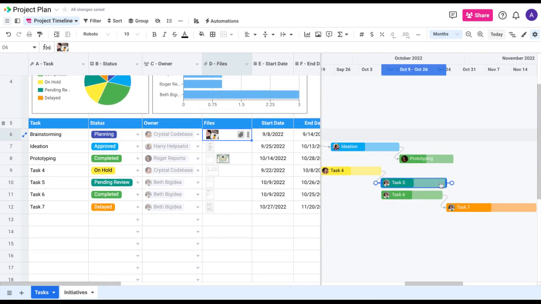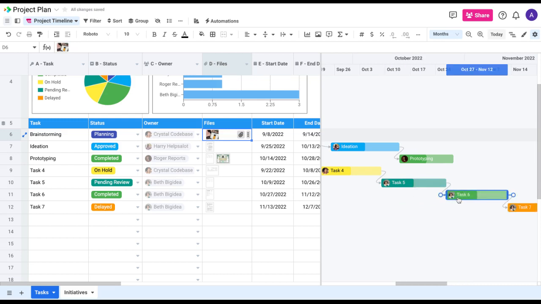You can also create dependencies by grabbing this white dot and then moving it to another task. The dependent task will also automatically move back in the timeline.